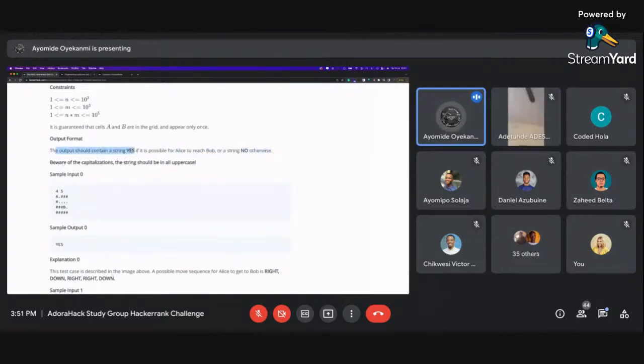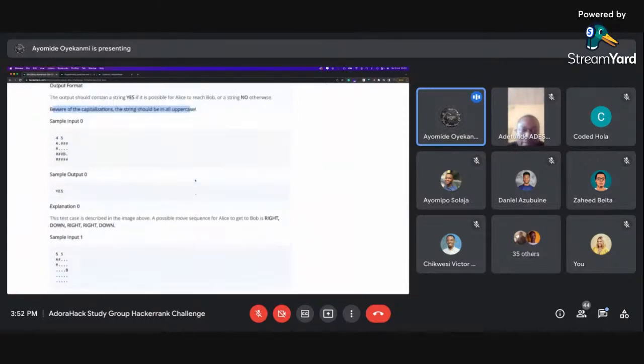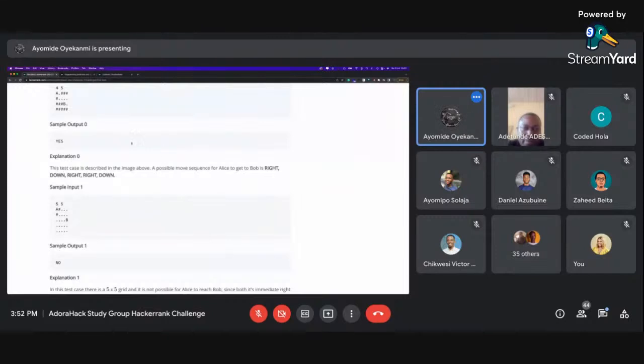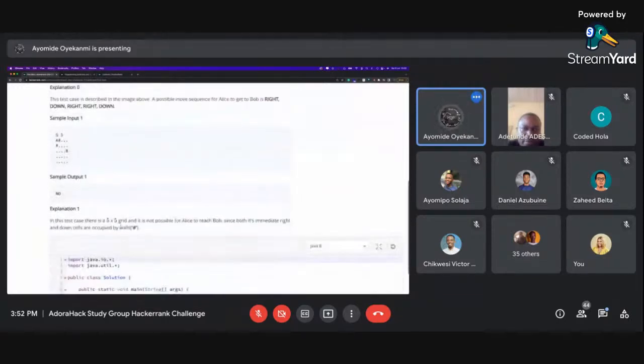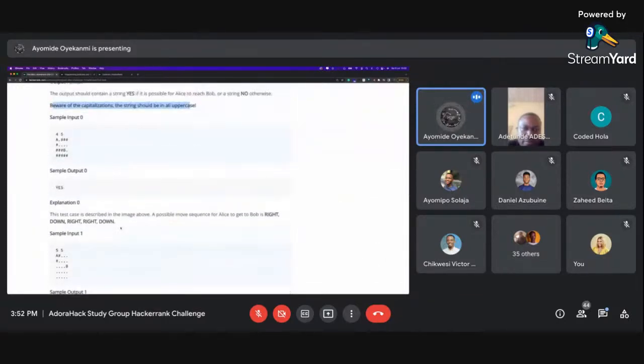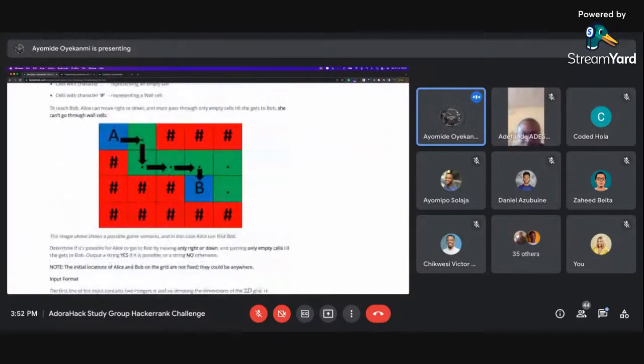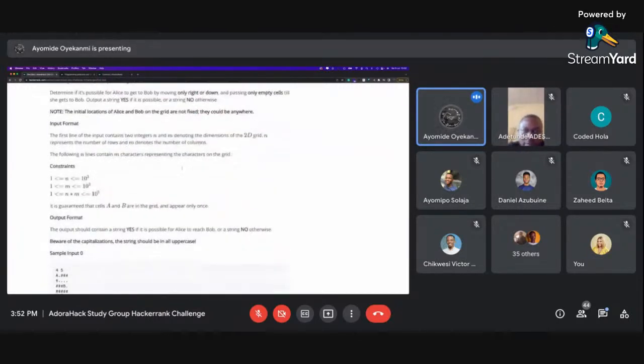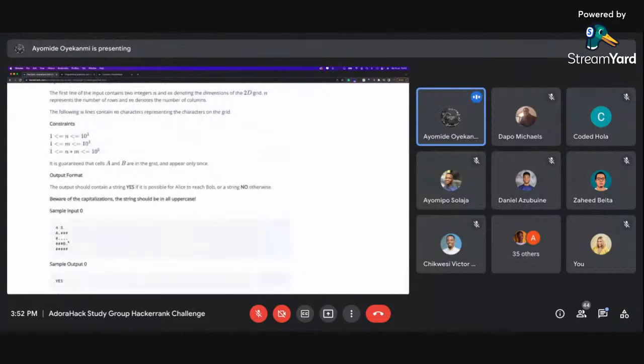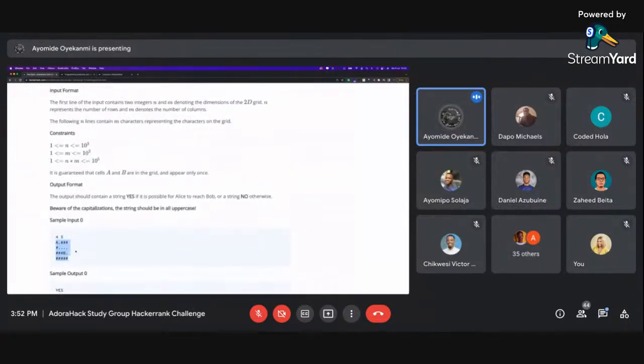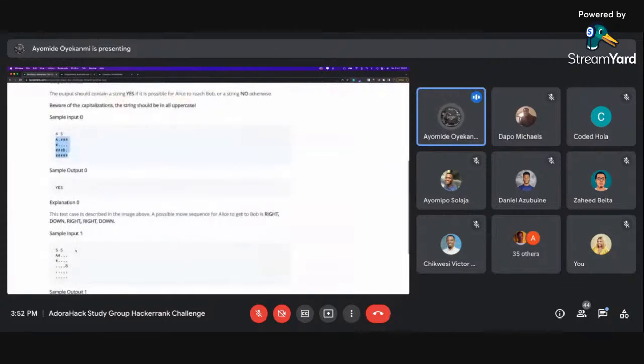The output format should contain a string, YES if it is possible, or NO otherwise. Beware of capitalization. The string should be all in uppercase. Cool. So let's see, how do we explain this? The sample input is this. I think this is just the example they showed here, right? Yeah, it's just that represented in a non-visual format.